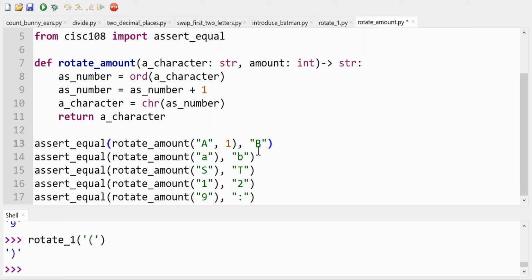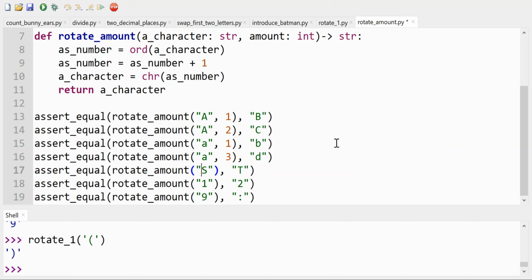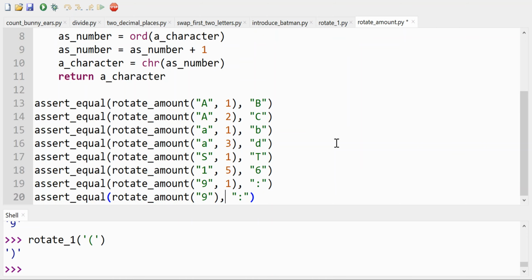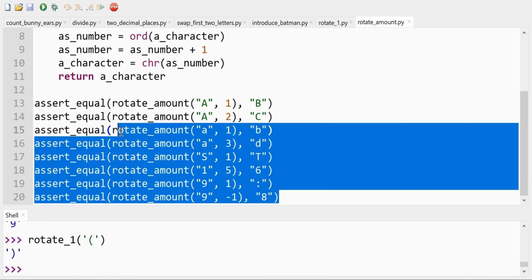We'll try and replicate the old behavior. If you increment by 1, it turns into B. But if you increment by 2, it turns into C. And same thing with the lower cases. 1 and 3 will do. Turns into B and D accordingly. If we have it increment that by 1, we replicate the old behavior. If we increment it by 5, we can get 6. We'll also do for 9 not only a 1 to get the next one, but a -1 to go backwards. So we modify our test cases.